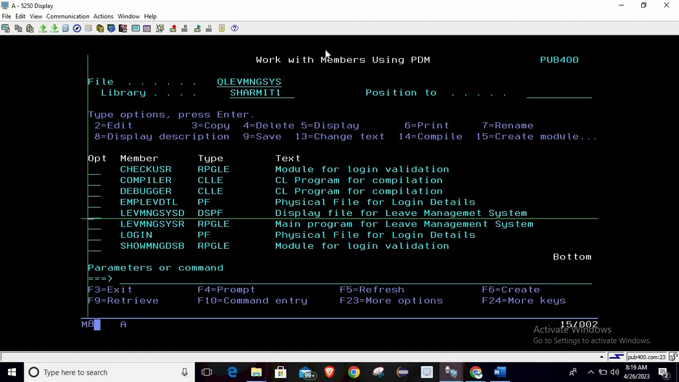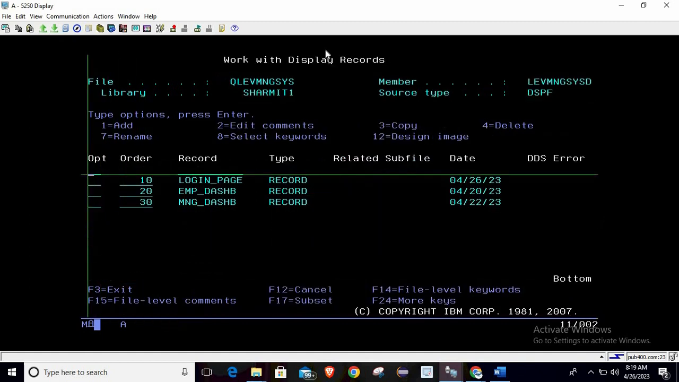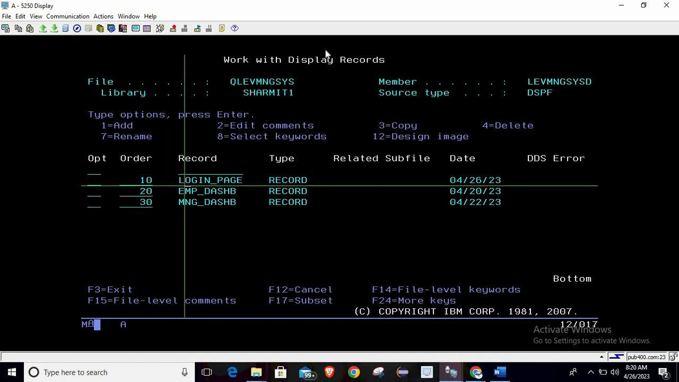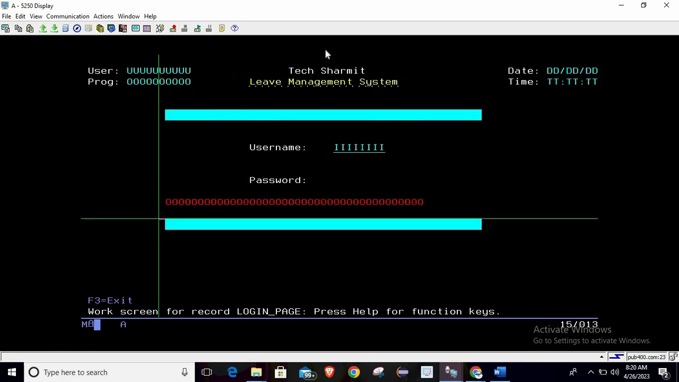Once it is added, you can take option 17 here, and on this option you can select 1 for adding the record, and you can select any record name, as we just saw in the previous display file. Once the record is added, like in the same manner I have added this login page, you can take option 12 to edit it. So just type 12 for designing the screen and hit enter. It will open something like this.